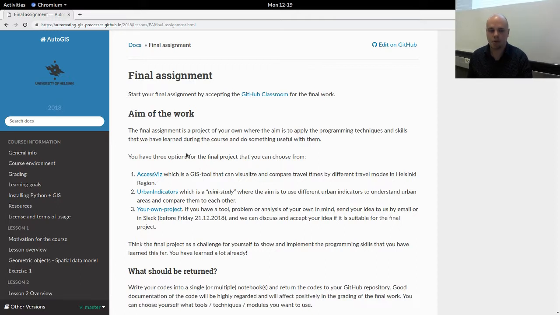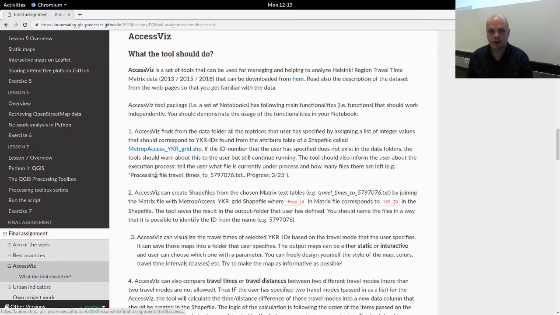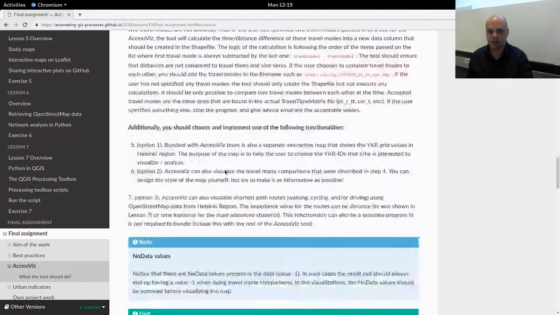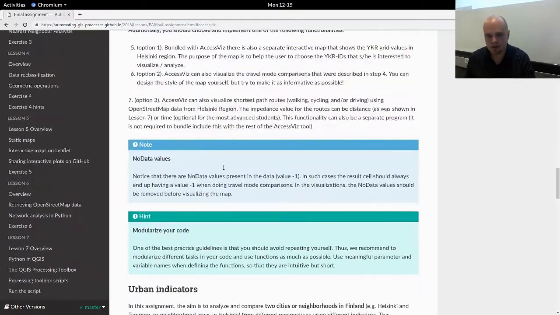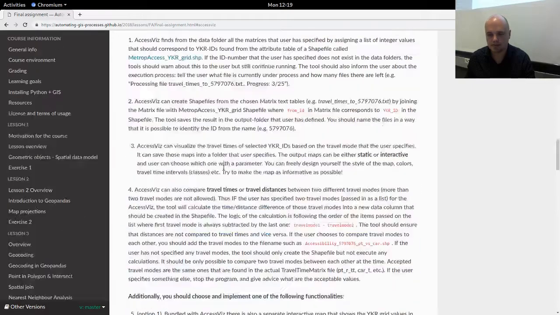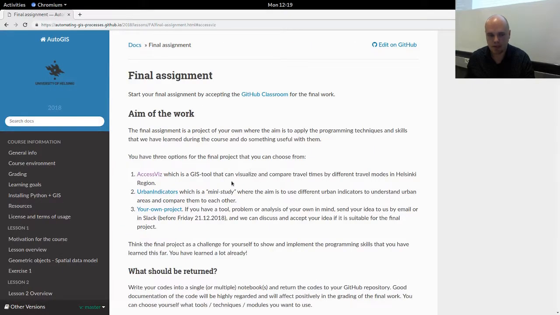There is one which is focused on analyzing accessibility based on this travel time matrix data, which is in here. The idea is that this has been quite well defined, what you should do, and there's quite a bit of information about the different things that should be covered in the final assignment, and you can read about that.